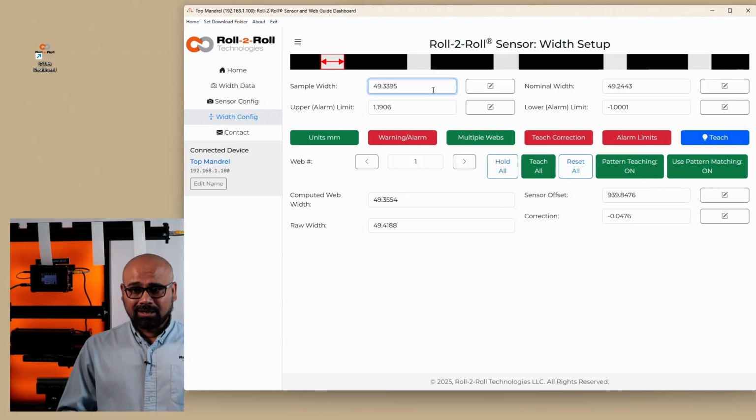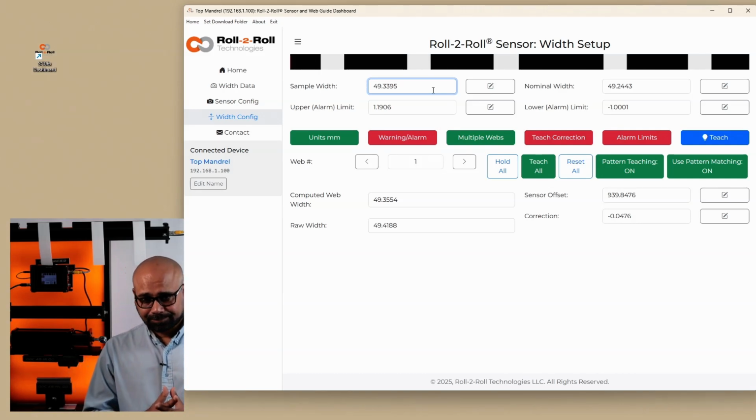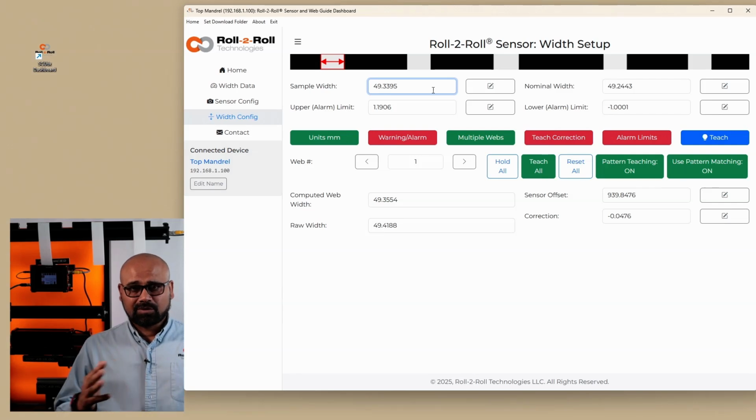That can be done by setting the nominal width, upper alarm limit, lower alarm limit, and warning limits, or those kind of things. If you watched some of our previous video, you know what I'm talking about in terms of alarm, warning, upper limit, and lower limit.